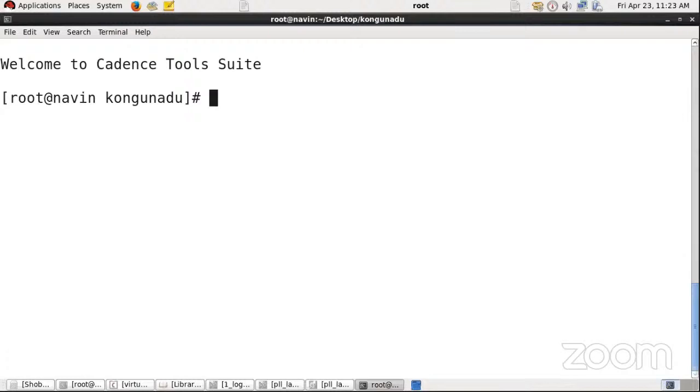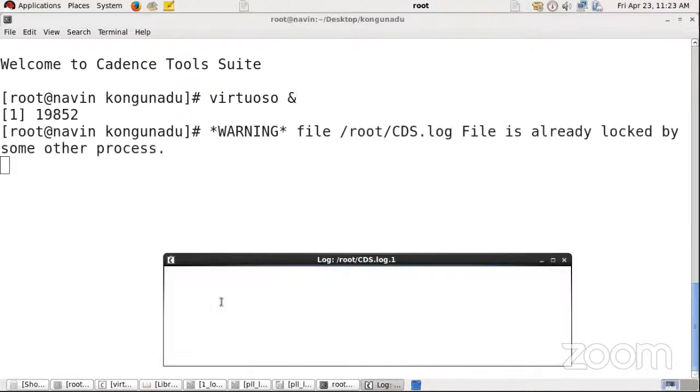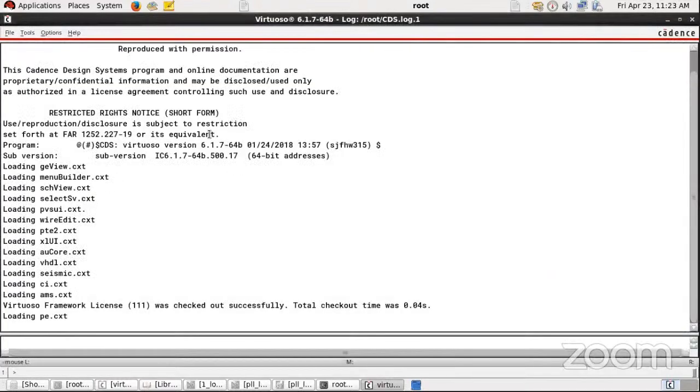Okay, so we are going to work on the full custom IC design flow, and for that we need a tool called Virtuoso. So I'll type the command Virtuoso space Anderson. Click on enter. Okay, so here you can see this is what we call the command interpreter window, and on top you can see Virtuoso, and this is going to be the version.